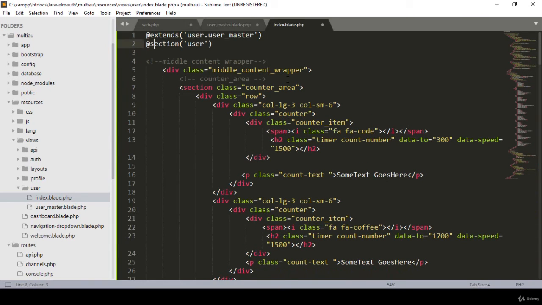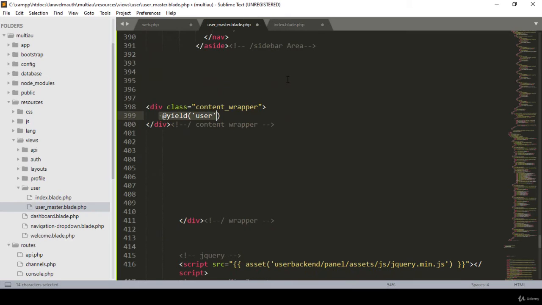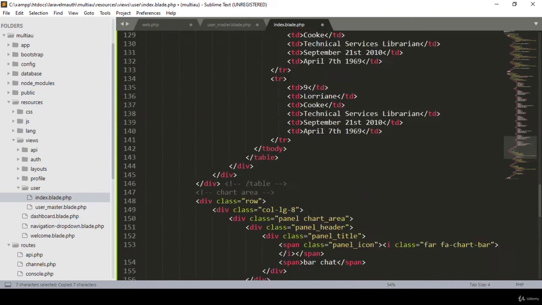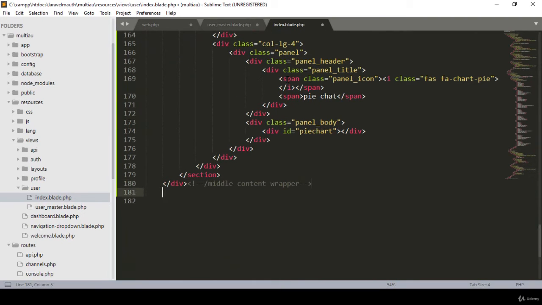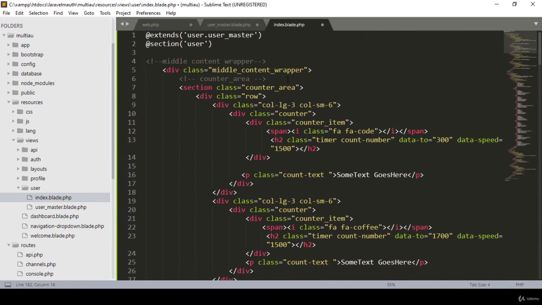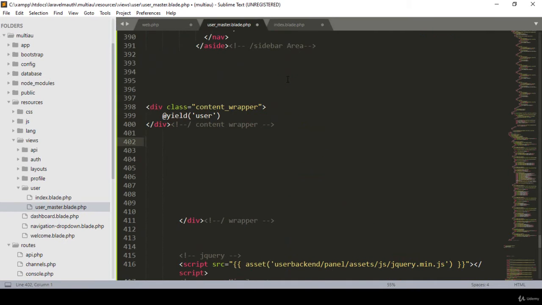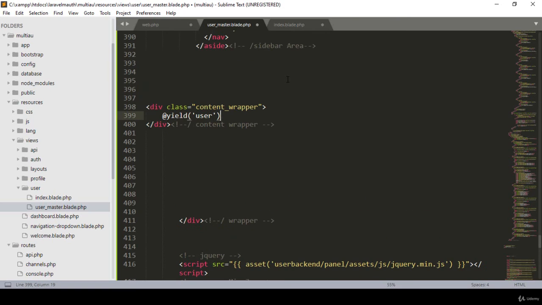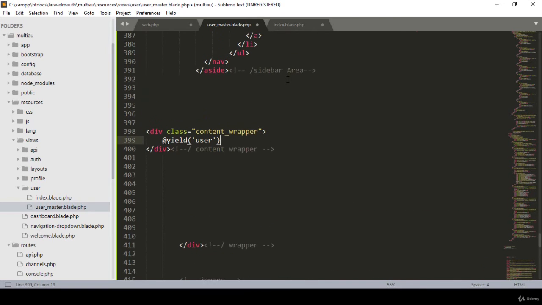So now automatically all the content of this section will be loaded in our yield area. Okay, so now we also have to end this section. After this whole div, I make it an end section. Okay, perfect. That means this page will now be loaded in the yield area. And the rest of this I want to save in our file as user master blade file.